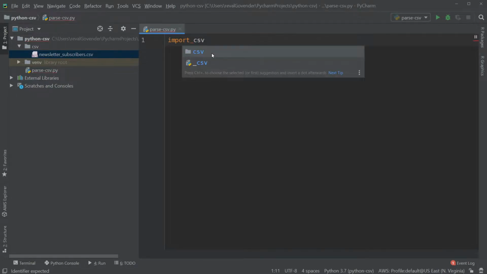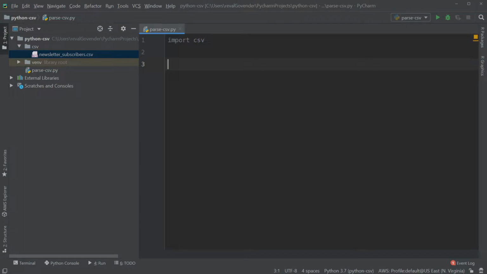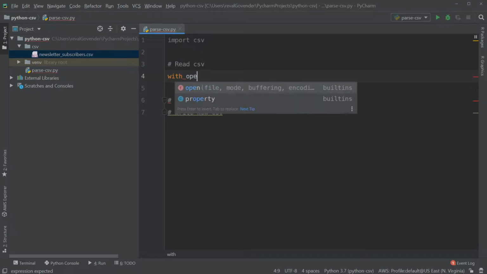This is a new file, and let's start off with import csv. This is the module we're going to be using. Now, the first thing we need to do is, of course, read the CSV from marketing. Then we need to parse the CSV. And then we'll need to write a new CSV which contains the subscribers with the specific rule set.